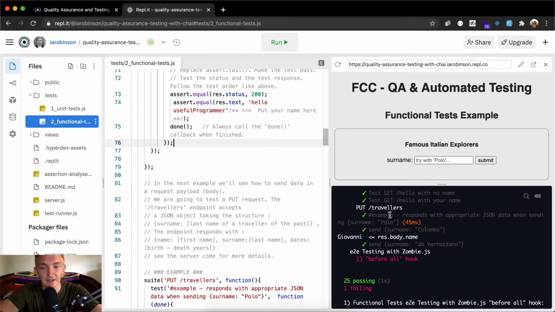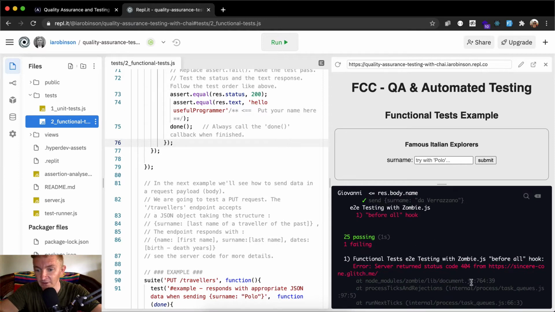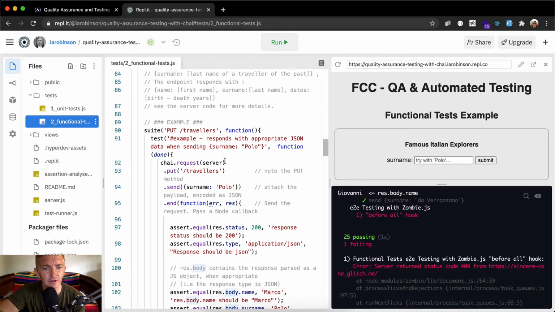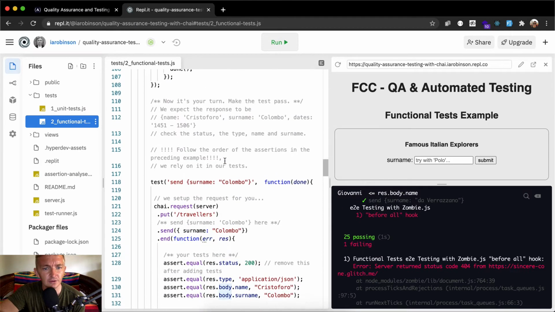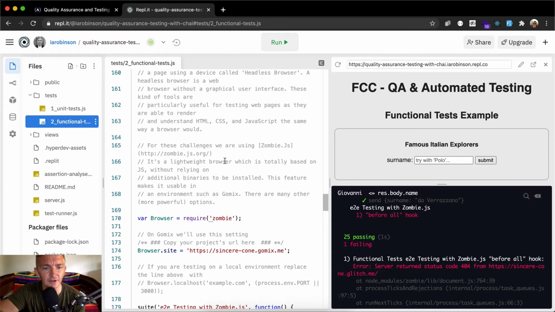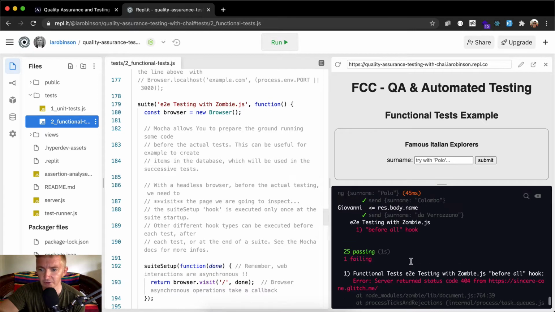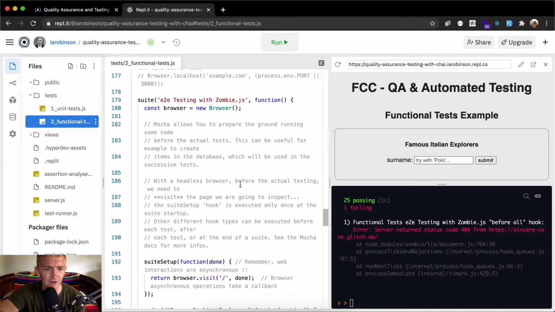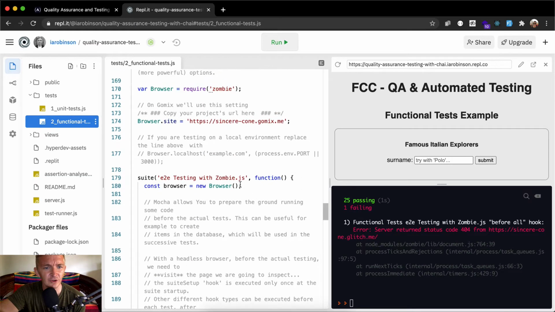This was the last lesson that we did. If we run the test right now, the one that's failing is node modules lib document JS 764. So I'm guessing that this is actually a misleading error. So what we'll do is just read through this. In the next example, we'll see how to send a request payload or a body. Interesting. I'm having a hard time figuring this out. Node module lib process rejections. Okay, this is where we were last.